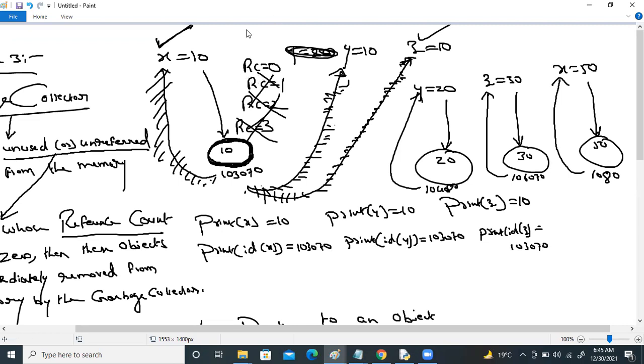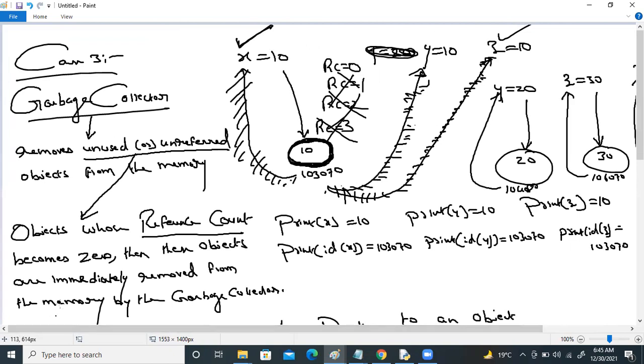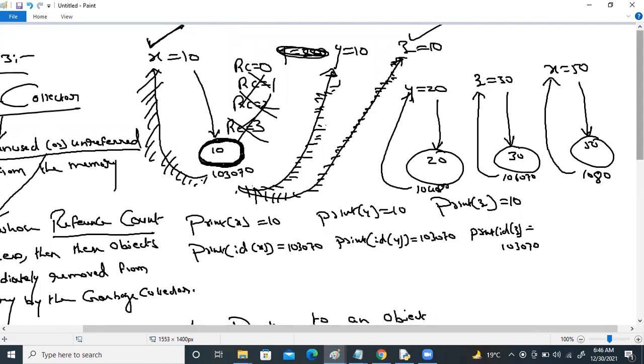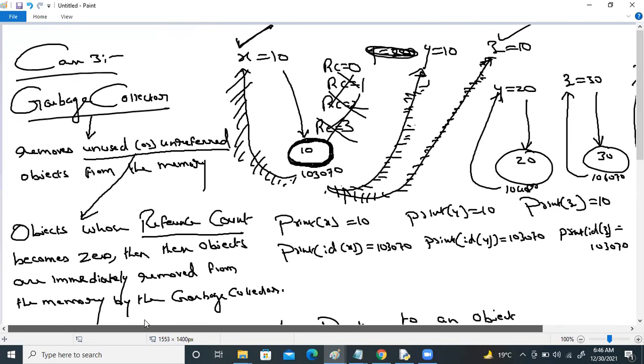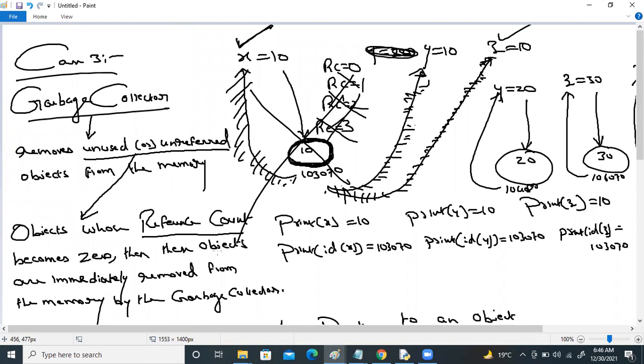Reference count becomes 0. I was just saying, right? How does a reference count become 0? It means none of the variables are pointing to this object, none of the variables are storing the address of it, right? It is an unused, unreferred object. These are called reference count 0, meaning unused or unreferred objects. Immediately the garbage collector removes these kinds of objects from the memory, right? Understood everyone? What is this reference count and what is this garbage collector? Everything happens internally, which we cannot see, right?